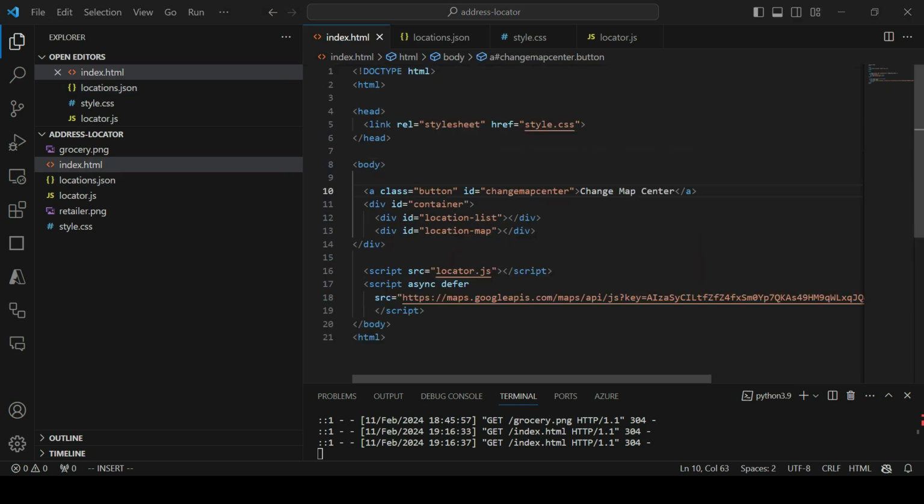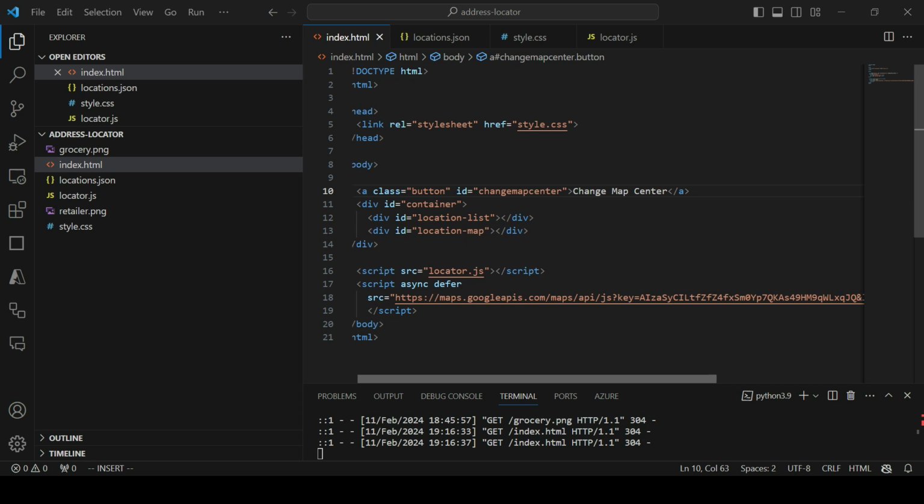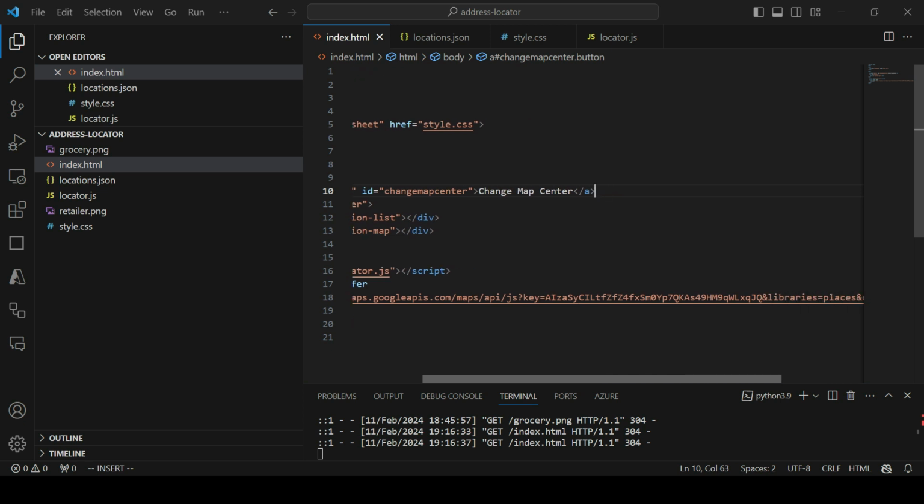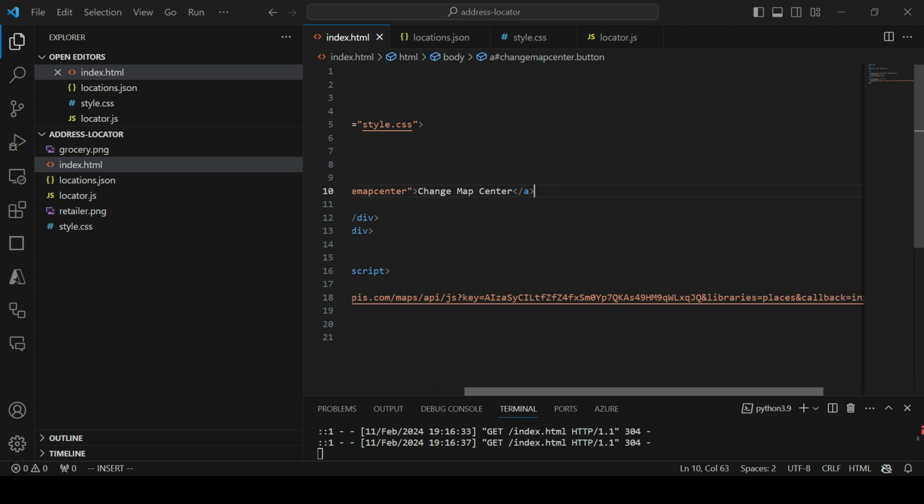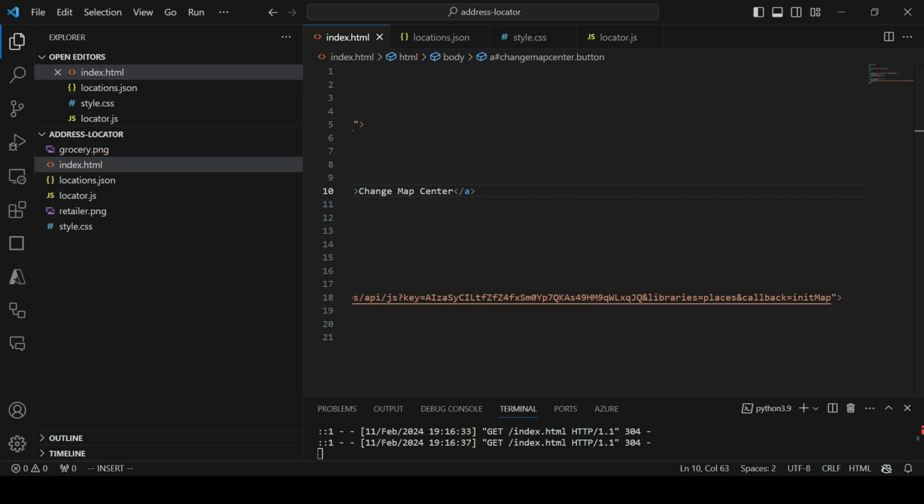I have an index.html. If you see here, I am including a style.css, also locator.js. Then I have a container to display the location list on the left side and the location map on the right side. Also I have a script with async defer. It is the same Google Maps script, https maps.googleapis.com maps API JS, then the key, whatever key we copied from Google Map Platform, then libraries, if you see here, places, then callback equal to initMap. This JavaScript method will be invoked once the loading of this JS is completed.